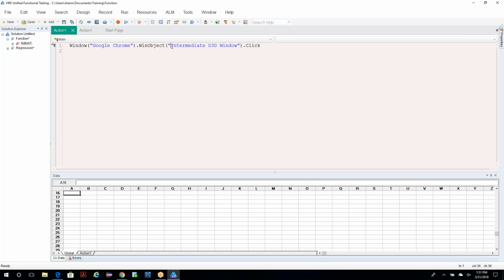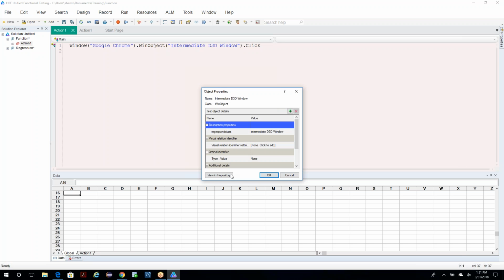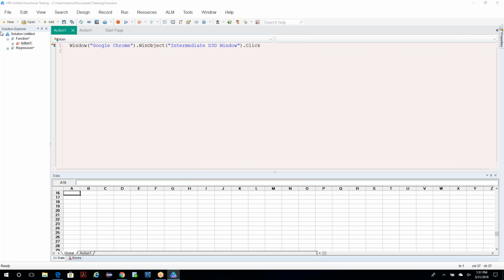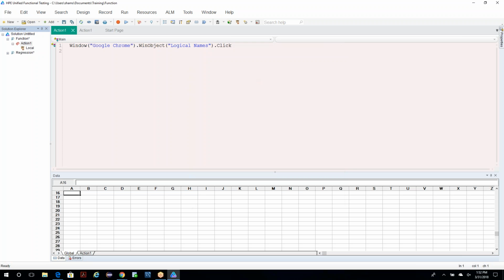So the logical name is this name to make it readable. So whatever you give a name to it, let's say you are trying to click on a web page and you want to change the name of it. So the way you do it, you go to your object repository. You can go from here, or you can click on the action and then local, and then this is the name I'm talking about. So you can change the name, whatever name you want to put, logical names, right? I'm just putting, and it will change the name here, and it will also change the name here.